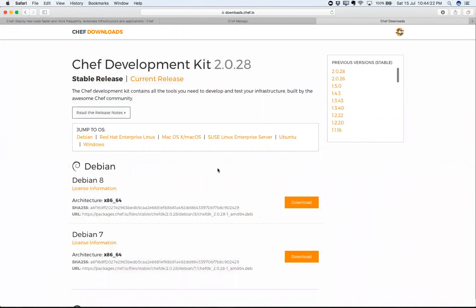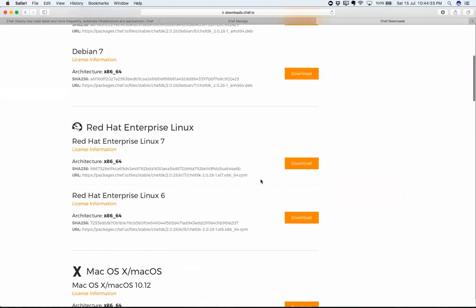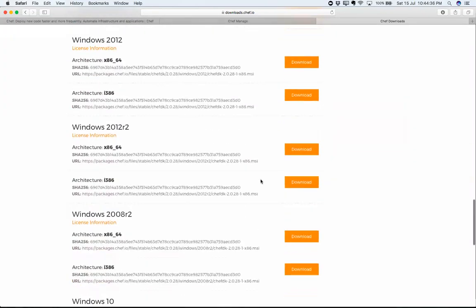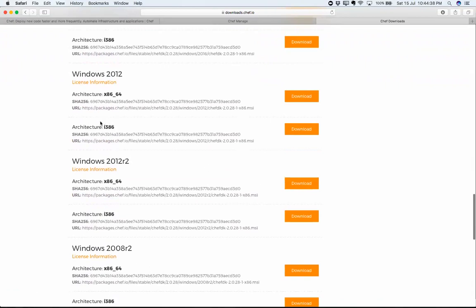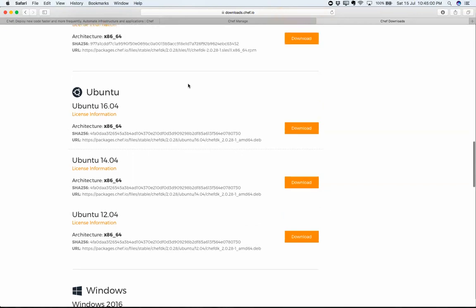As you can see, you can install a Chef workstation on Debian-based machines, Red Hat, Mac, SUSE, Ubuntu, and Windows. If you go through the list, you will find that only Windows gives you a 32-bit workstation option. Any other machine, whether it is a Mac or a Linux, does not give you an option for a 32-bit machine. So your workstation has to be a 64-bit machine on Linux or Mac. If you have a Windows machine, it supports both 32-bit and 64-bit.